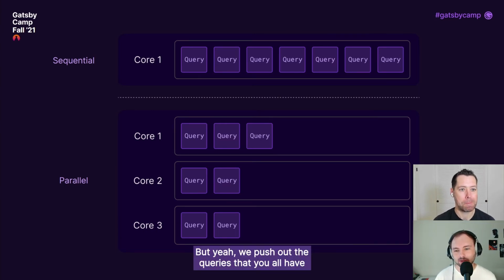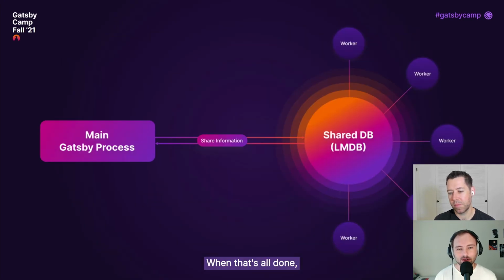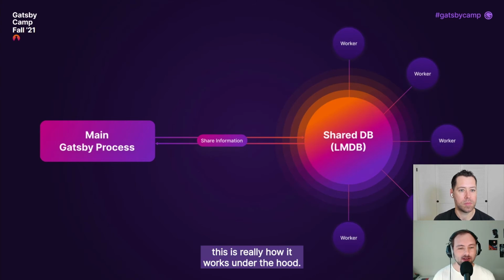But yeah, we push out the queries that you all have to all the available cores. Most machines, and especially now the serverless architecture, have quite a few cores to utilize. And when that's all done, this is really how it works under the hood.